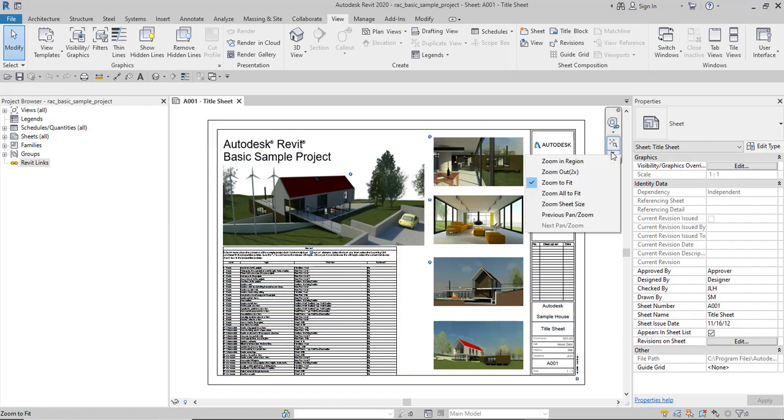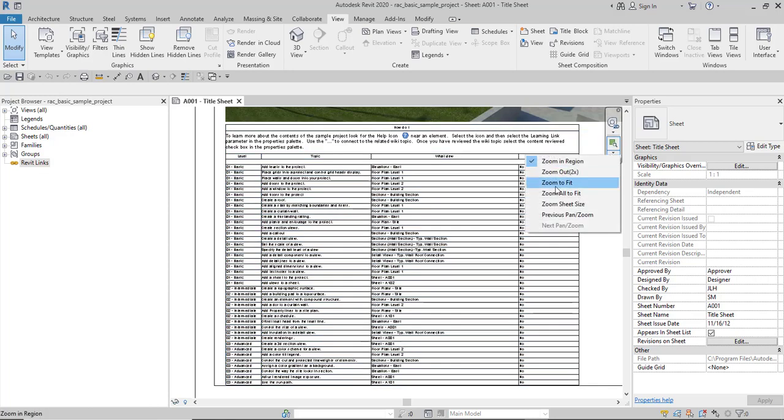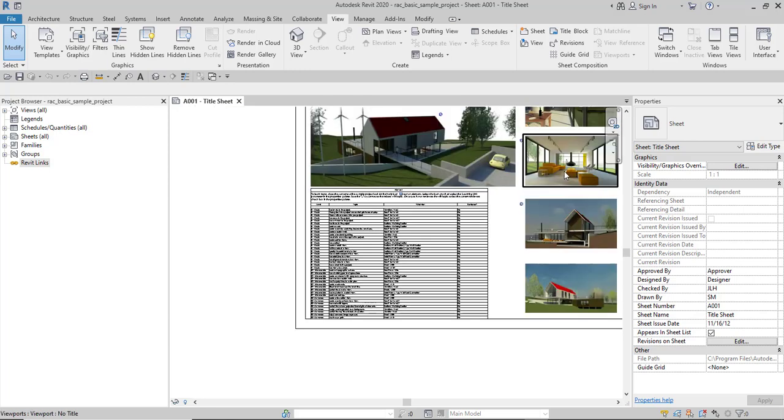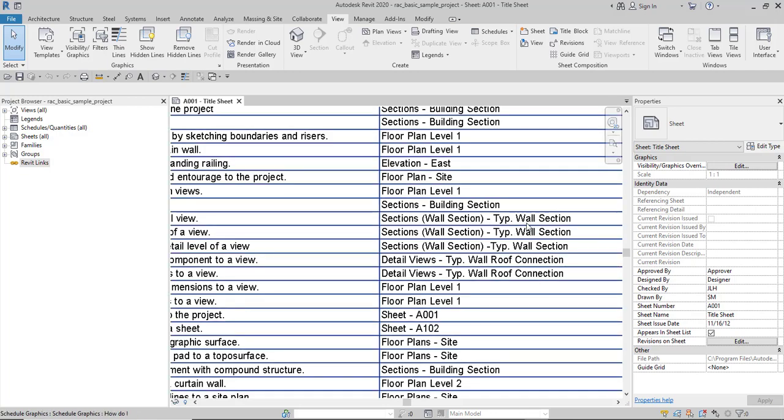If I go down and then choose zoom in region, I can zoom in into a specific region, say the scheduled area here, and then see the details of what is there. You can also choose zoom out. If you choose zoom out, it will zoom out for you. You can choose zoom sheet size, then it will zoom into the exact sheet size that we are working on.